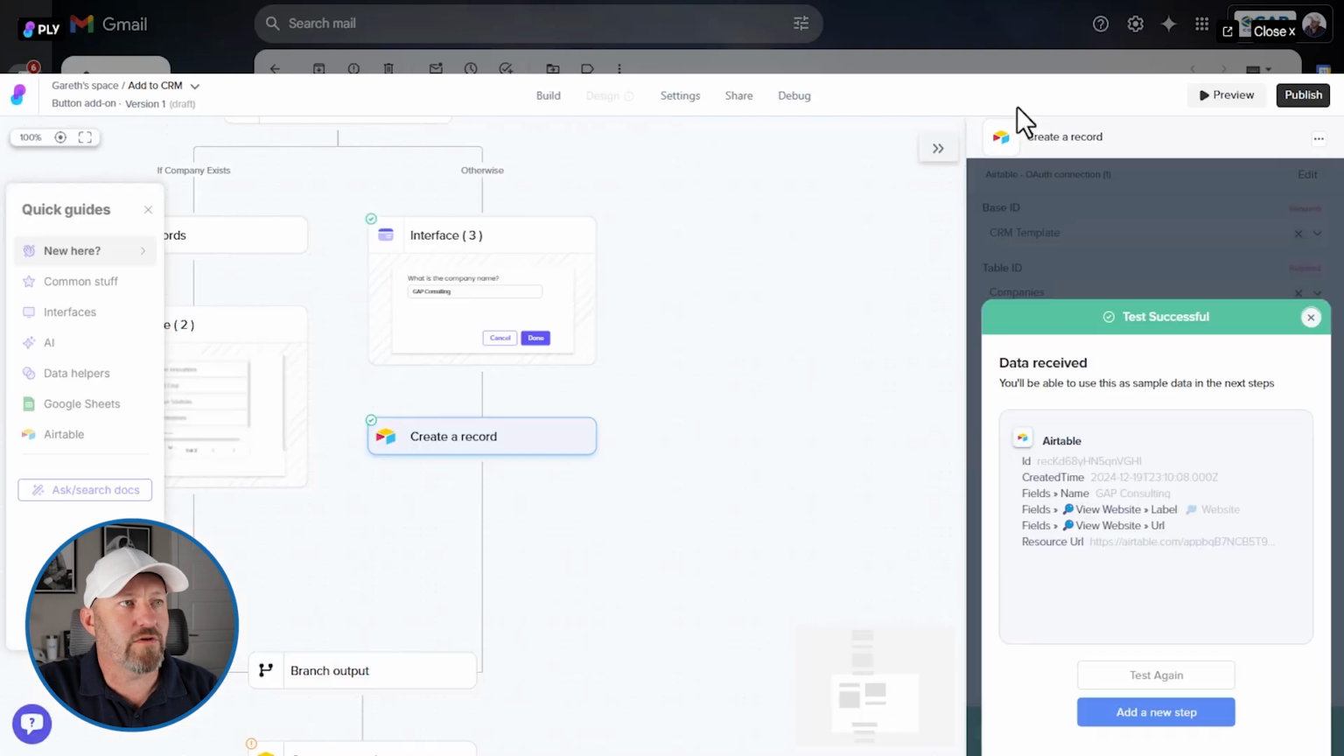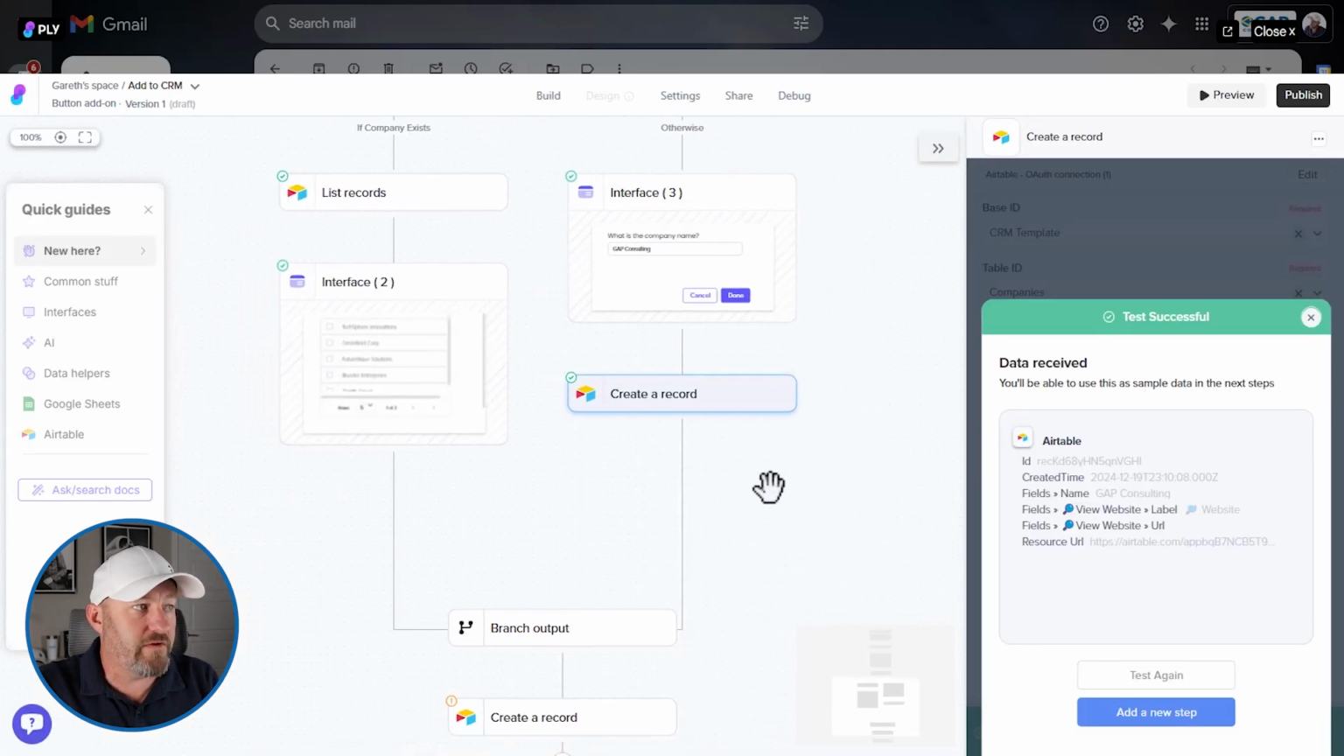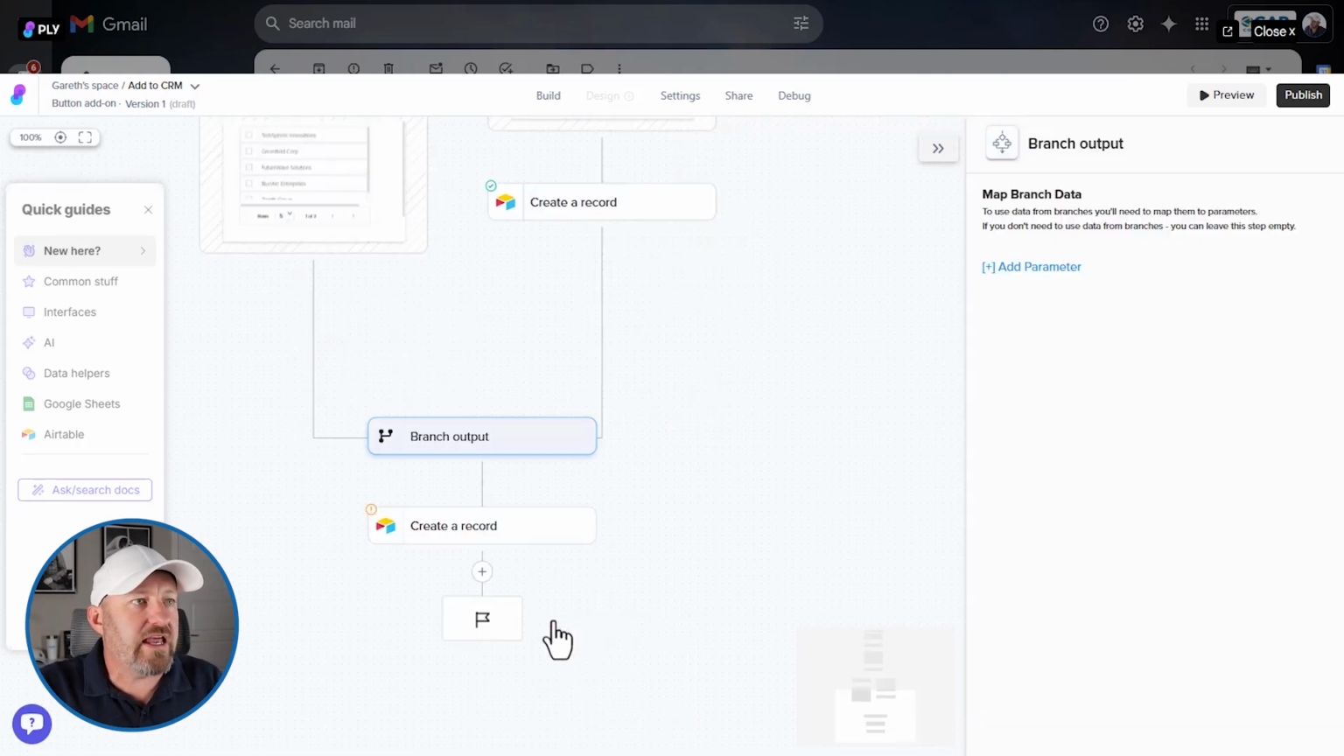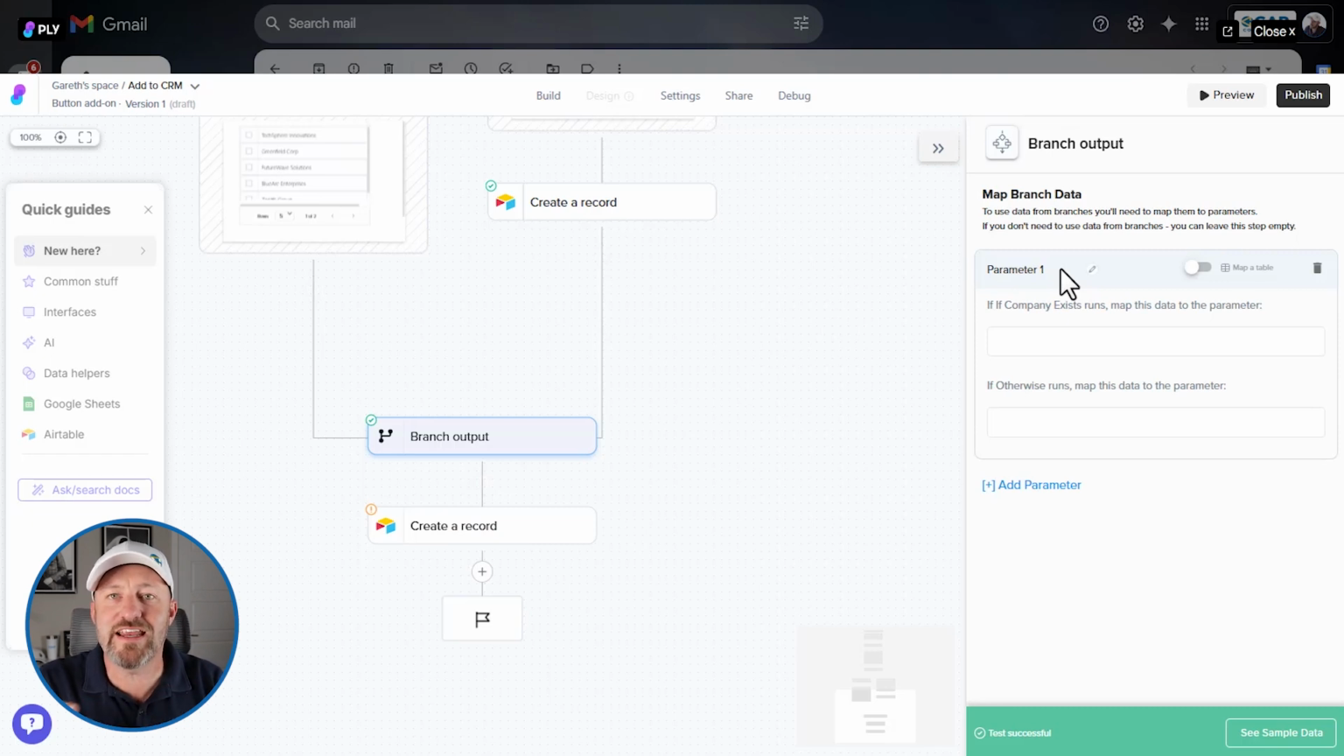Well, that's because we haven't wrapped up our automation. So we've created the record in one step, or in the other step, we identified the record. Well, what's the branch output? In either case, we need to know what the company is so that we can use it in the step where we create the record.